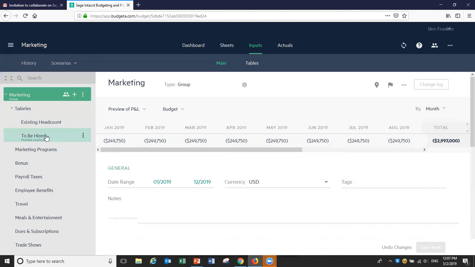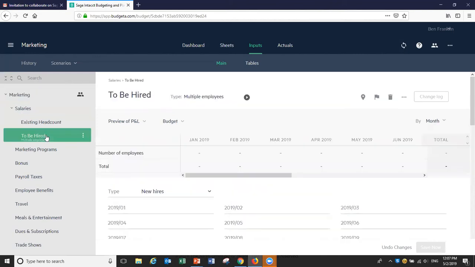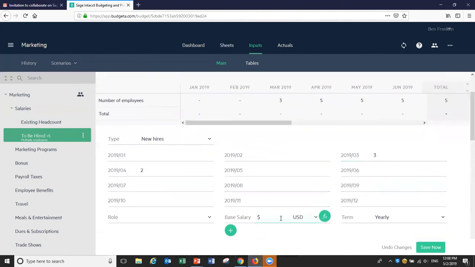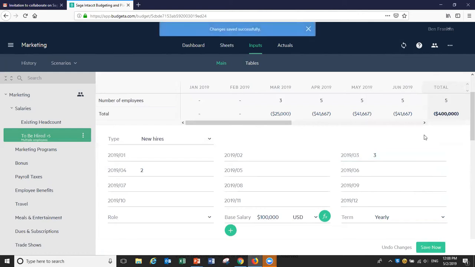And so here, let's see an example where, since we're looking at the budget for 2019, Ben expects to have to hire a few people in March and April. And for simplicity's sake, let's say this particular set of new hires is going to have a salary of $100,000 a year. And as you can see right away, Sage Intacct Budgeting and Planning was able to capture that information. And once he saves it, when Emma goes back to her budget, she's going to find that the same information that Ben just put in is available from her screen. So let's take a look at that now.